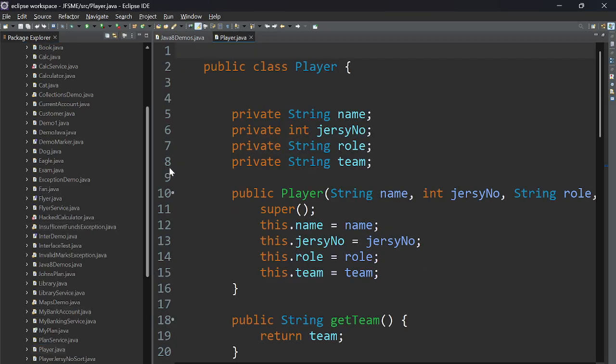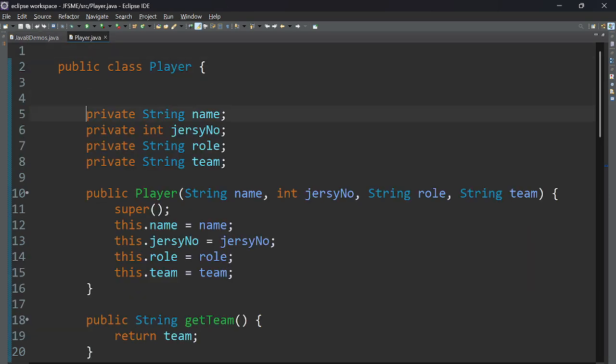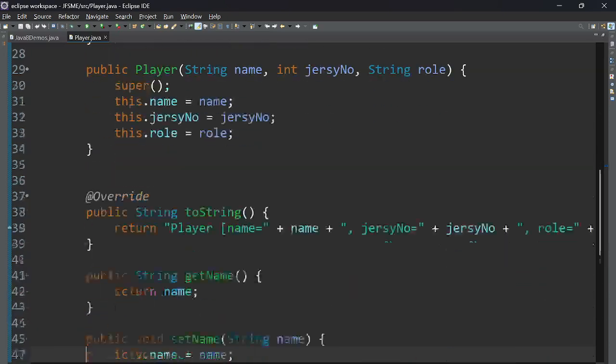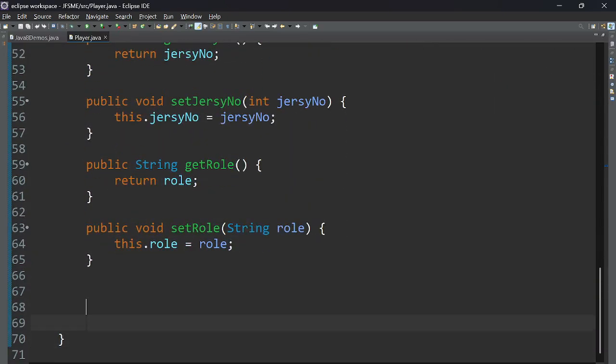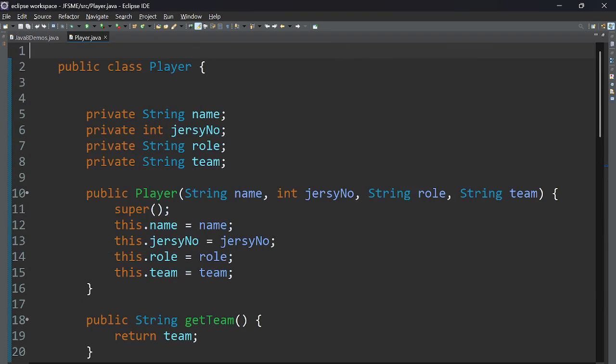Okay, so here is our player object containing name, jersey number, role and team. So let's take that player object. Inside this we will have a collection of players, and out of that collection of players I want to find the player based on the jersey number. So that's what I want to perform.